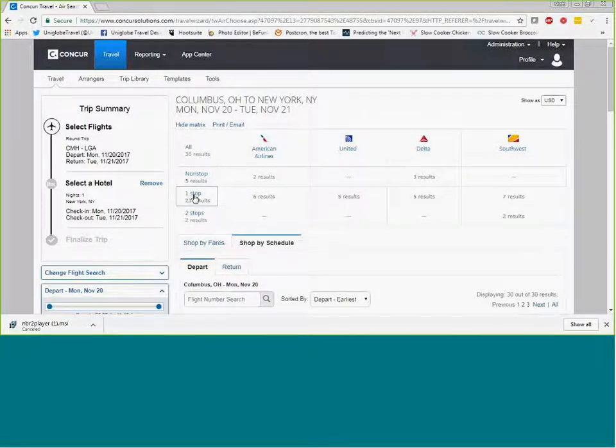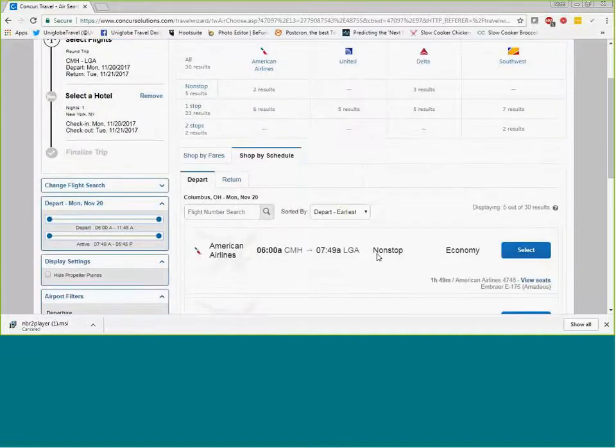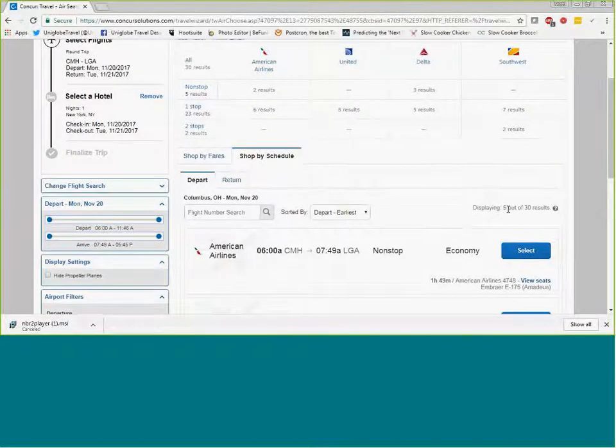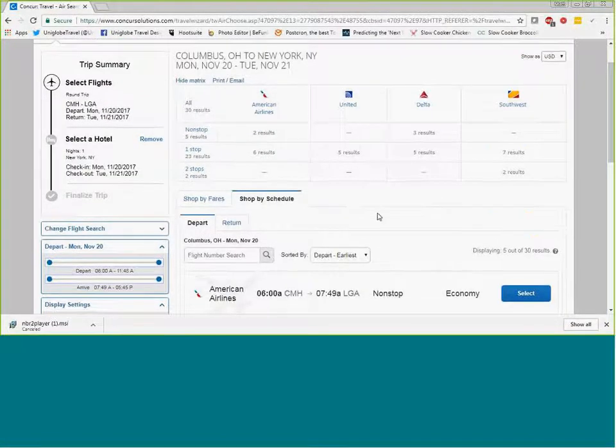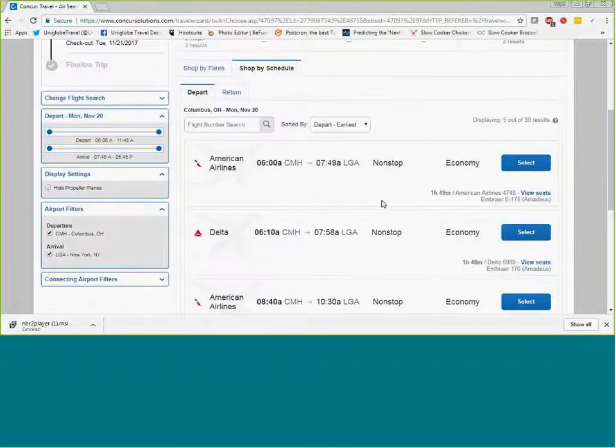So you can again narrow down by 1 stop, 2 stops, non-stop, or by airline. But we'll go by non-stop. And down here, you see that we've only got 5 out of 30 results. So you can search by a flight number if you already know one that somebody else is flying on, or you can sort by times that you're leaving or arriving, or how long the flights are. You can search that as well.